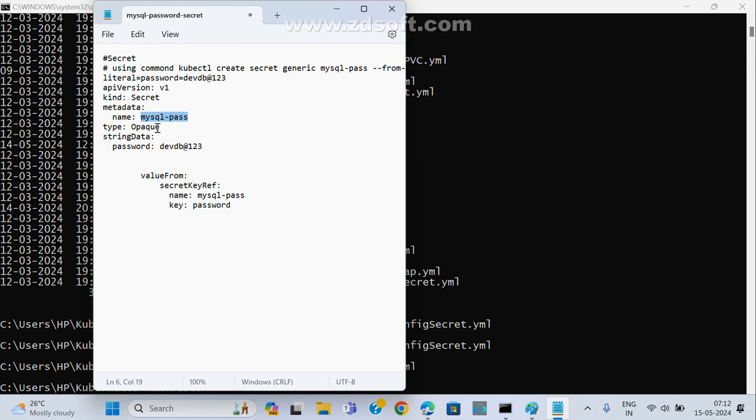Just like in the dark, if any object is in the dark, we can't see it. In the same way, we can't view it. See here, dev db at the rate 123, but in my deployment object, we can't view this. For that, what we are referencing there, I am typing password. This password will go and recognize this value.